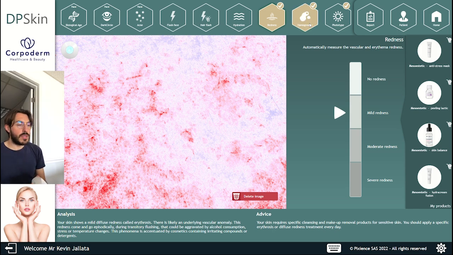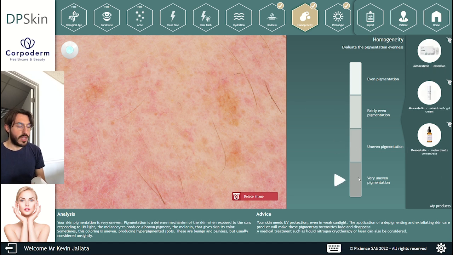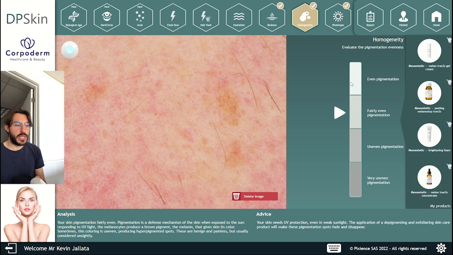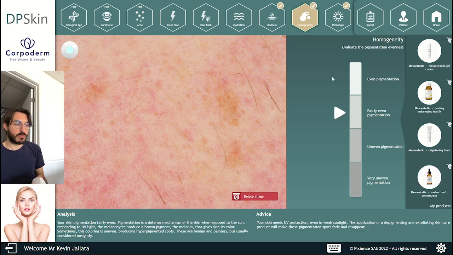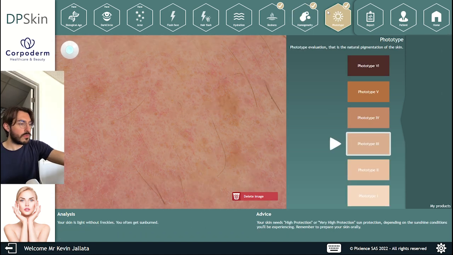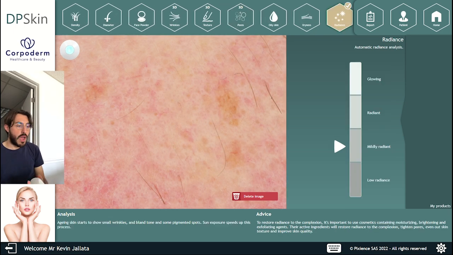Homogeneity right here is telling me that I have a fairly even pigmentation, so then I'm not going to repeat myself, but basically same analysis, advice. If you wanted to know the differences here, you can, up right here, even pigmentation, and you see the different recommendations. But the idea is to not play around too much with this, because obviously it messes up with the result. All right, phototype, pretty simple. It's gonna tell me my phototype. I'm a phototype 3, okay? If we go to radiance, it's gonna tell me whether my skin is glowing or has a low radiance. Too bad for me, I'm mildly radiant, so it's something I gotta work on.